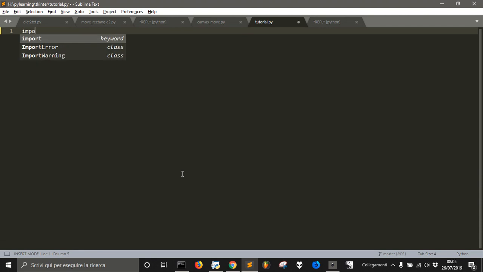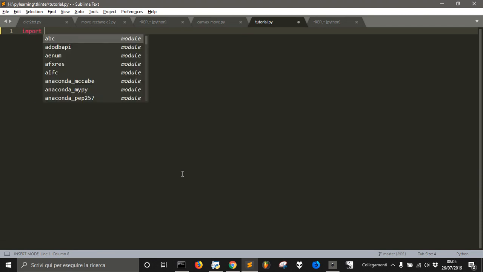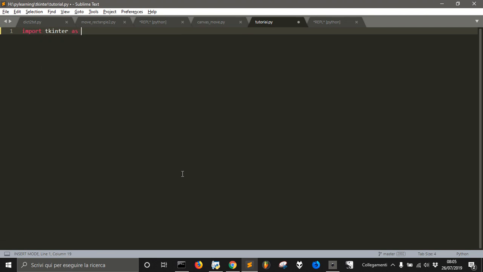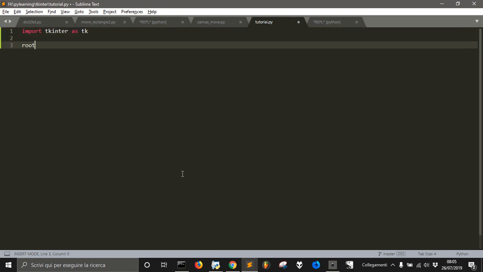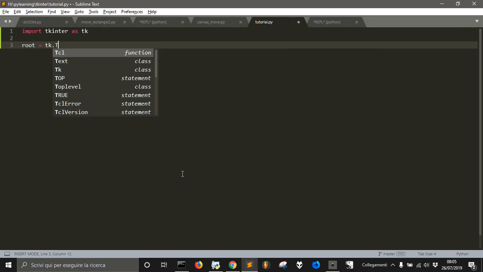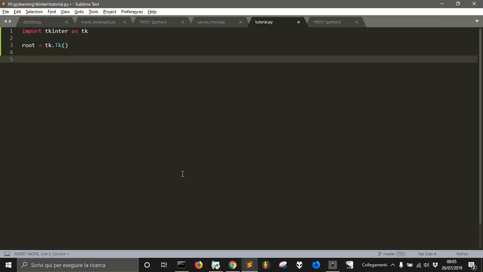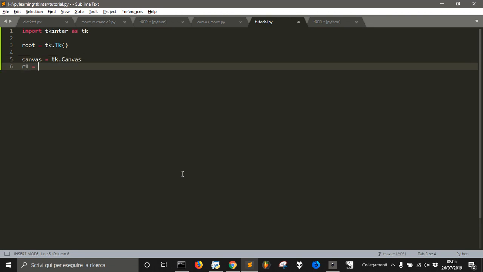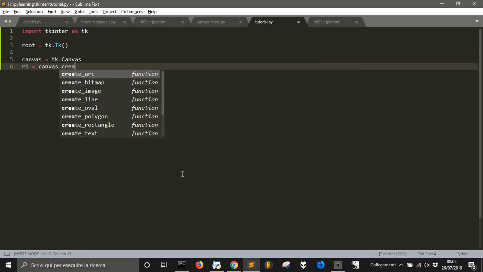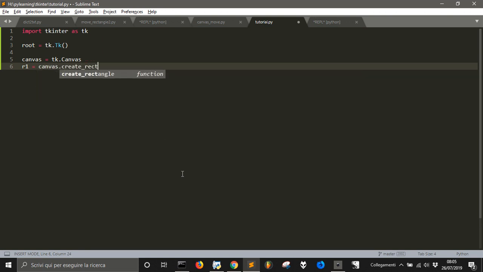First of all, let's import tkinter as tk, and let's create the root from the main class, and then let's create a canvas equal tk.Canvas. Let's create a rectangle called r1 equal canvas.create_rectangle.